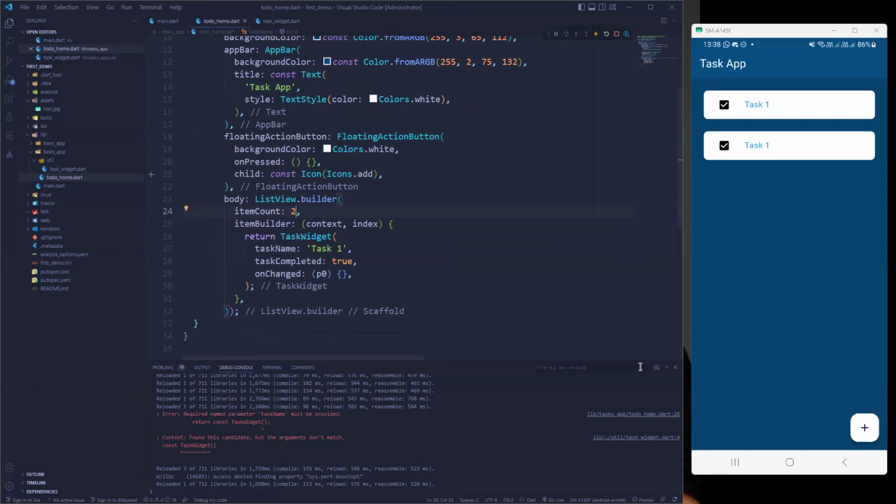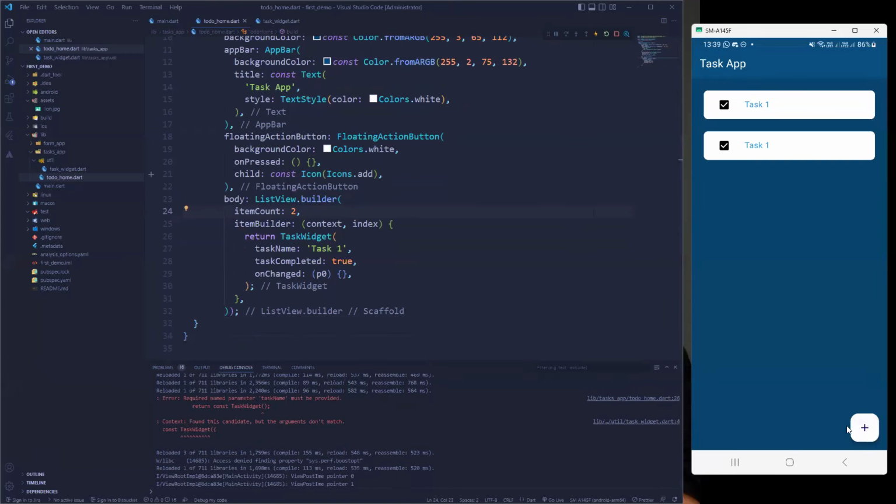So let's continue our UI. Now I want to be able to click on this fact button and have a modal where we can put in our task, right? So for that, I'm going to create a dialog widget. I need a dialog, and I'm going to create it as a separate widget, right?